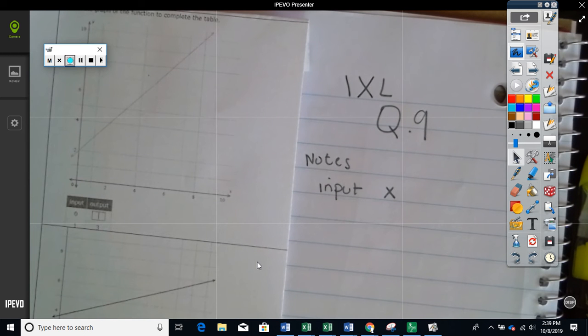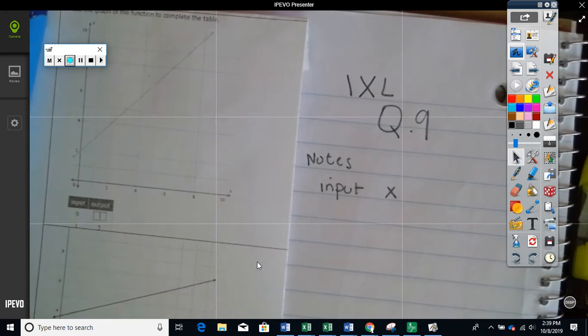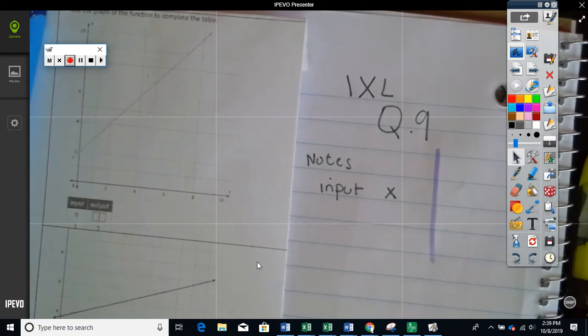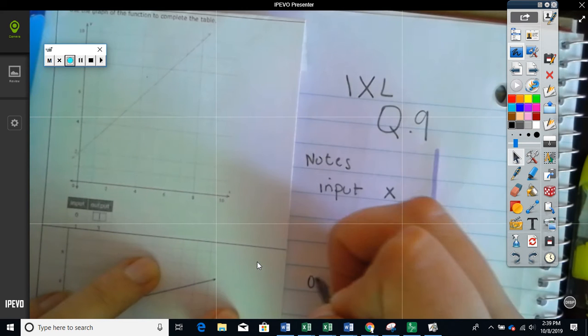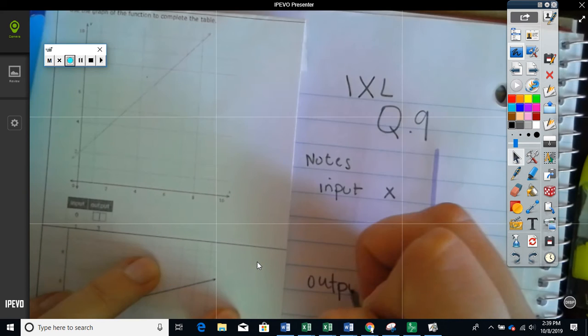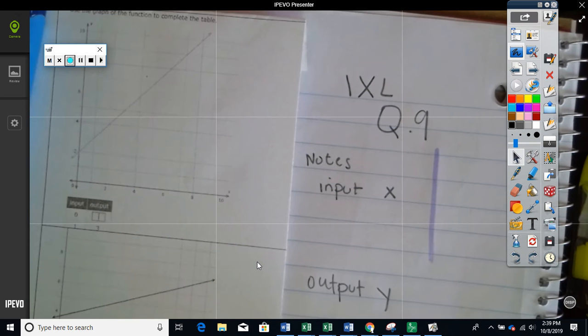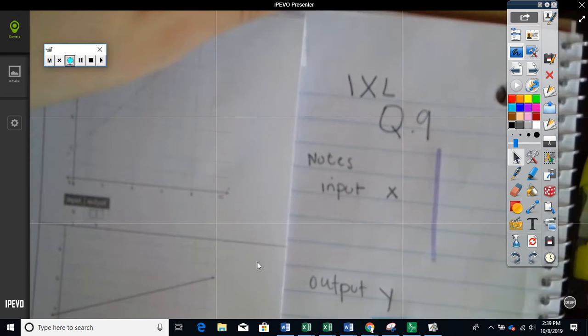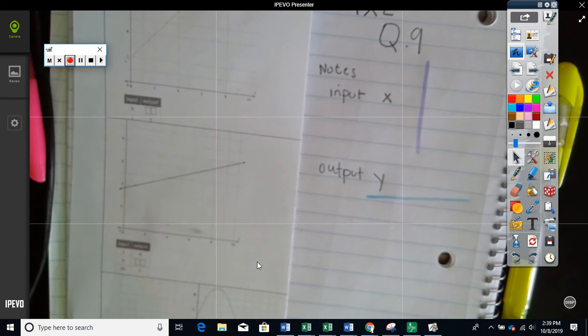Okay, first one it asks you for, please draw that. Draw a line like that. And then you're going to write output. Output is the Y. Please write that. And output goes like this. I highly recommend that you use some highlighters, but you don't have to.